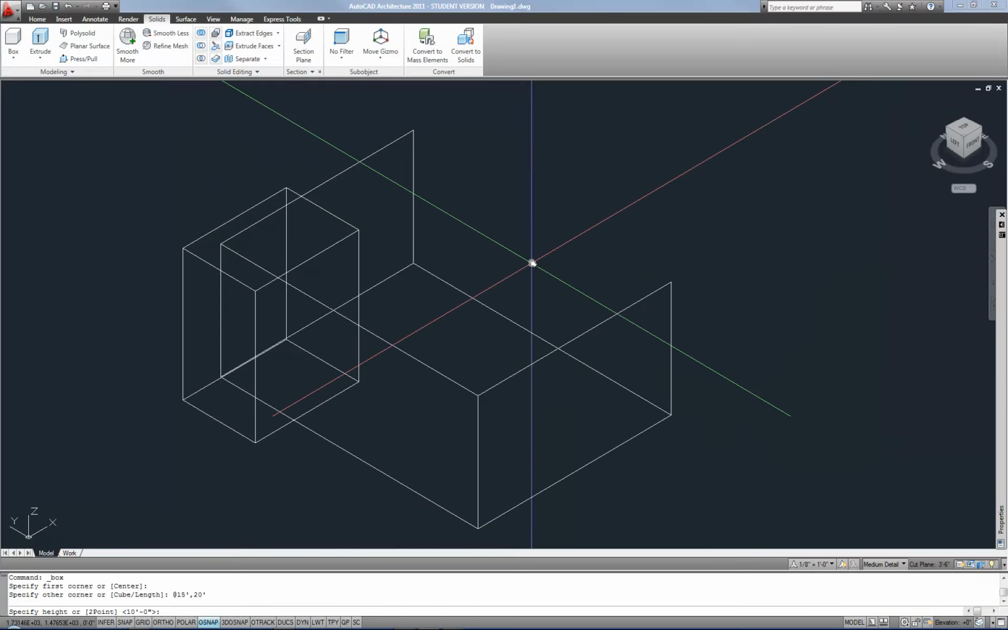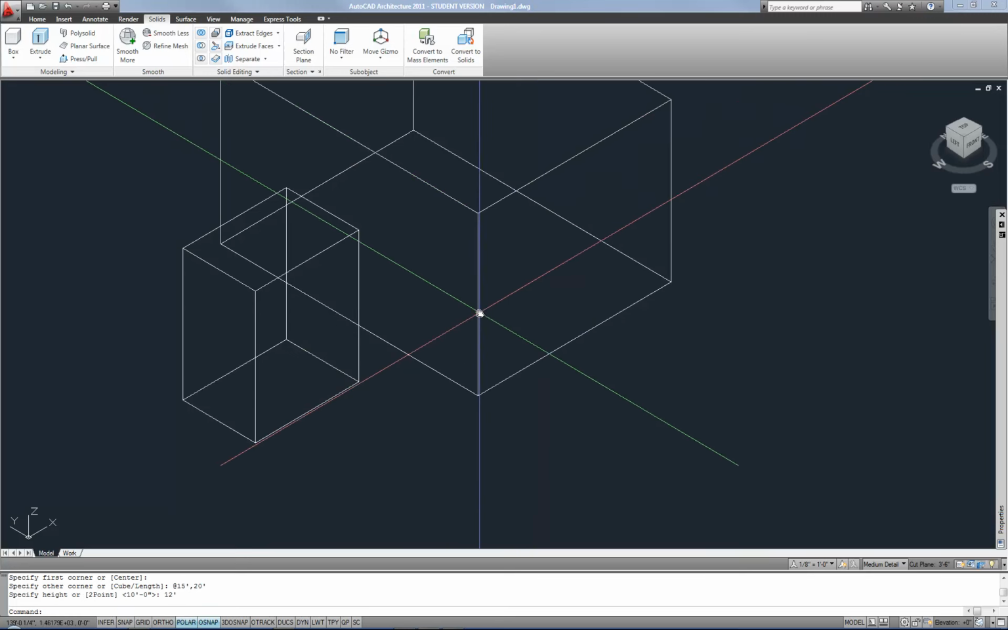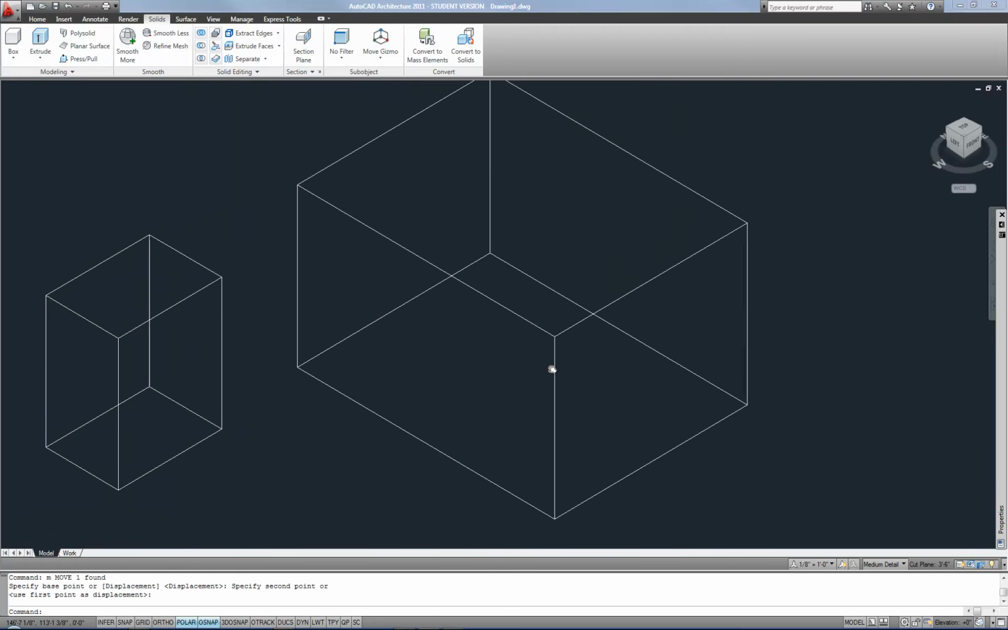And now I can enter my height. So maybe that needs to be 12 feet, and enter. And now I have my box, but it is a specific size. I can move it over here so you can see that a little easier.